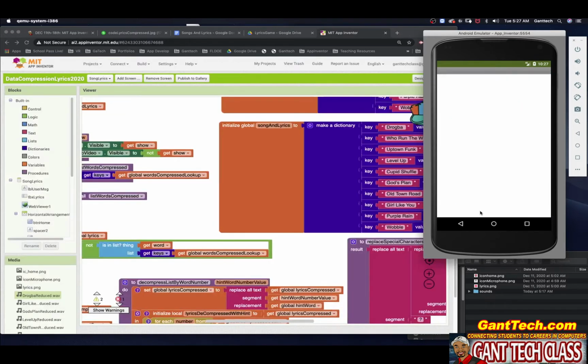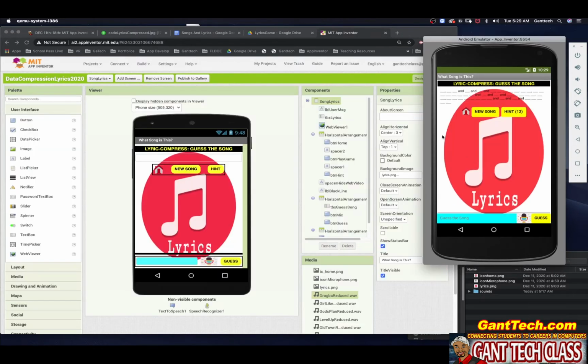Can you guess the song name from their lyrics? So you can see here are the lyrics up here. It has "and only." This is kind of hard to guess. I have new song. I have hint. At the bottom, I have guess a song. If I click on this, I can say the word or the name of the song, and it'll show up in here. And I can click on guess to actually try to guess the song.